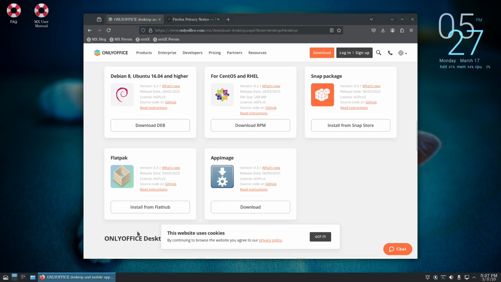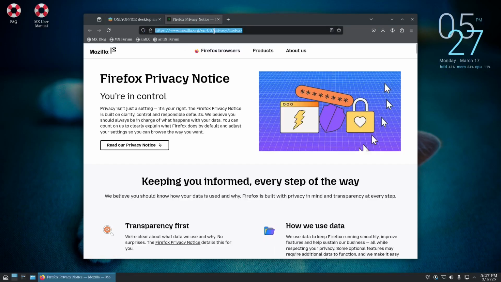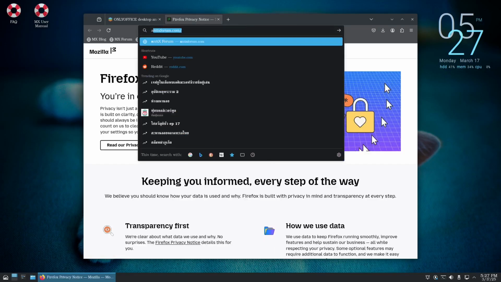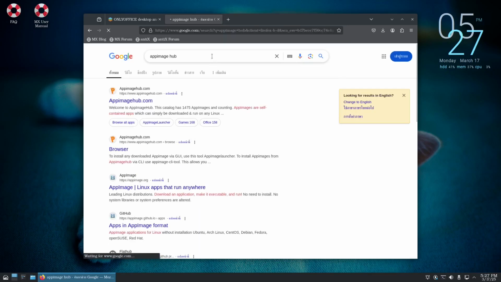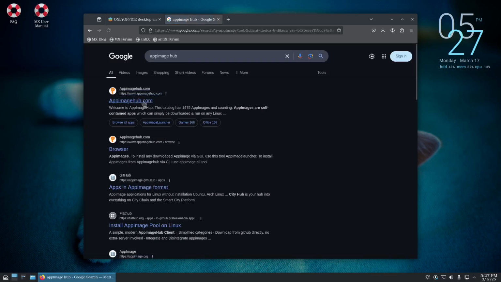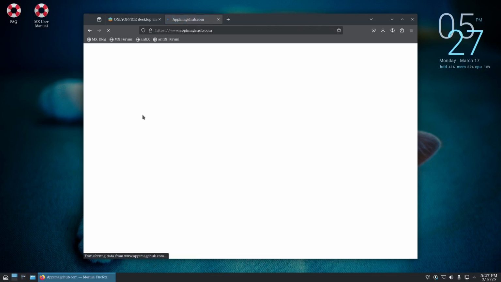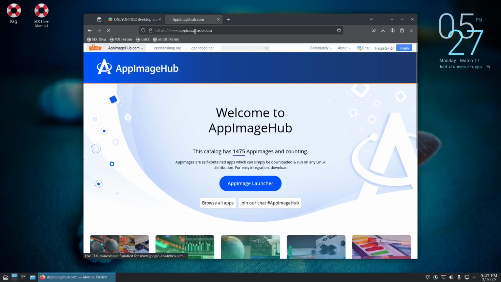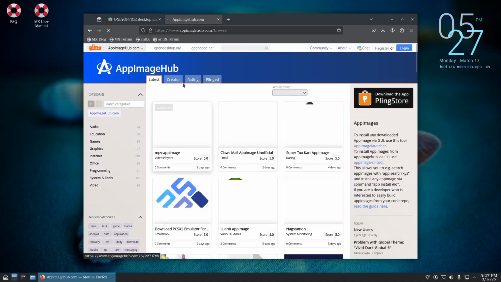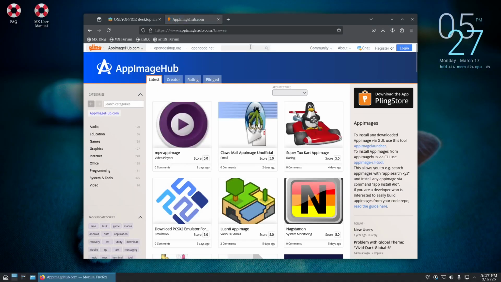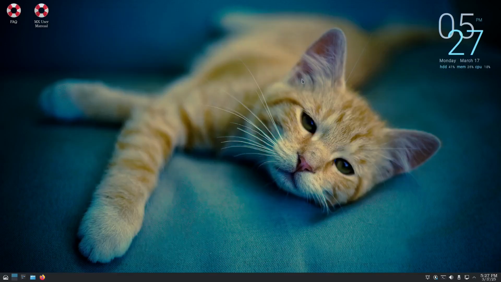You need just to go to the official website. For example, if you're looking for an AppImage, you have to go to the AppImage Hub. So just browse to the website appimagehub.com, and of course go to the browser of all the applications, and then just look for the application that you are using. So it is so easy.